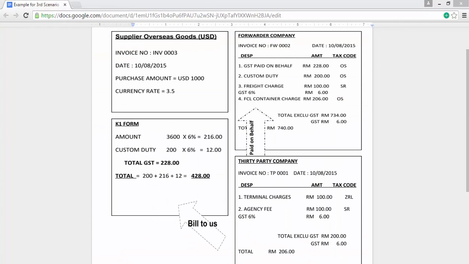On 10th of August, we received supplier invoice, which is we purchase goods from supplier overseas, 2 units per $500 each. So the total purchase amount is $1,000. We assume the currency rate is 3.5. In the K1 form, custom assess the goods amount as 3,600 and charge 6% GST on it. Custom duty is 200 with 6% GST. So the total GST amount will be 228.